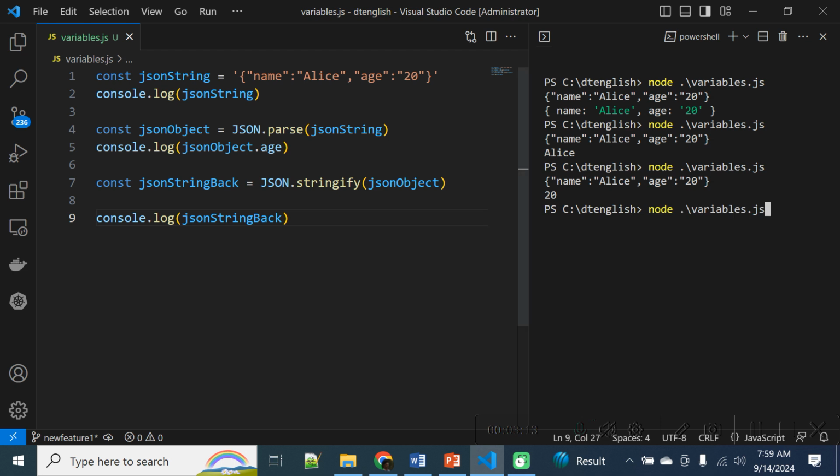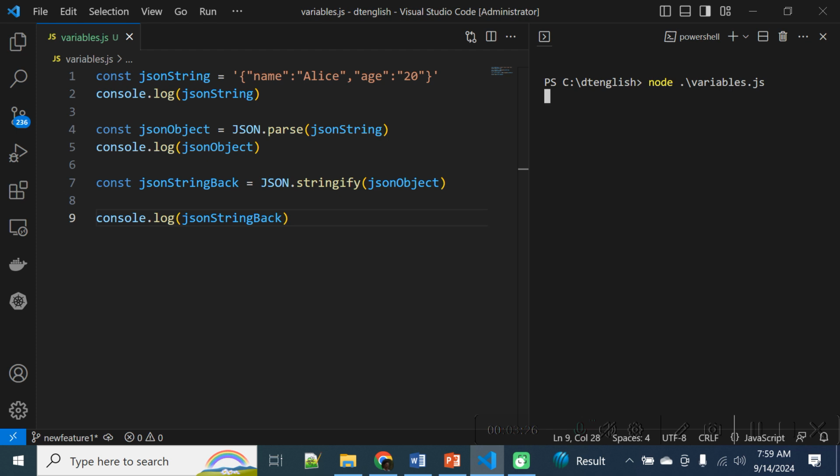What we'll do is we'll just remove this age alone. We have printed first the initially created JSON string, then the converted JSON object and the converted back JSON string. See, first it is a string, then it is a JSON object denoted by green color, and then again a string.